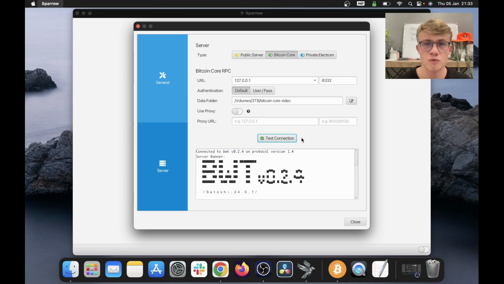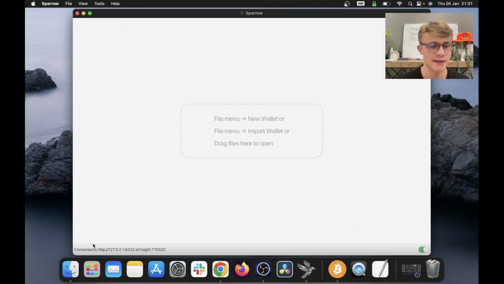One thing to note is if you click test connection and that doesn't work, you may need to give it a few tries. The first time I connected Bitcoin Core to my Sparrow Wallet, it took 5 or 6 tries, but eventually I got this banner, which means it is connected. So we can go ahead and close this now, and we will see it is connected to Bitcoin Core at the bottom left of my screen.